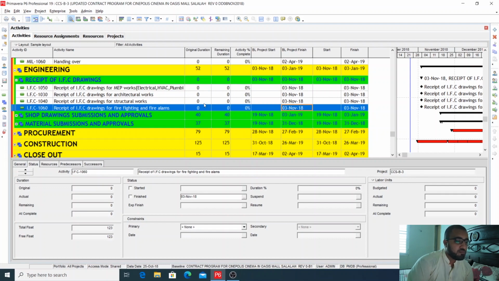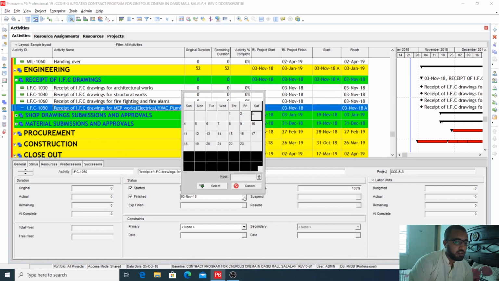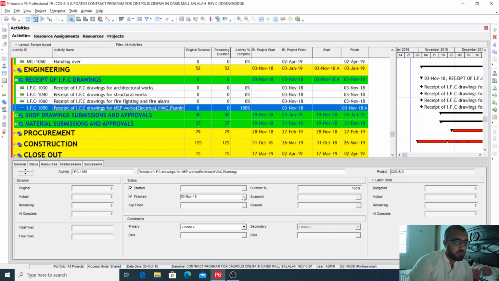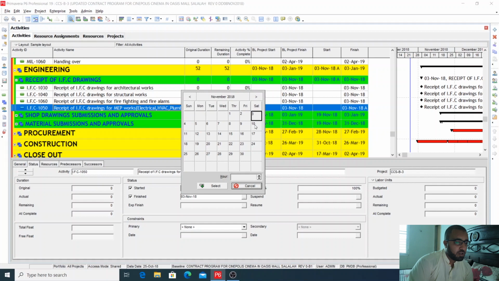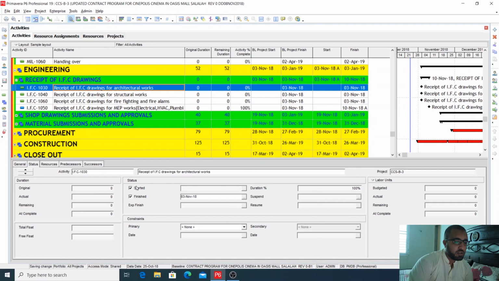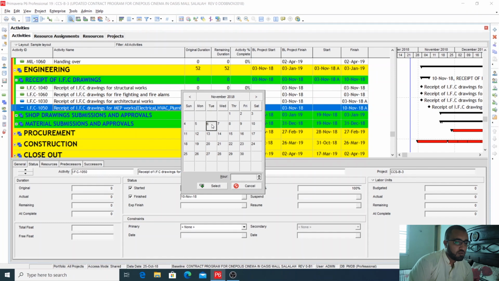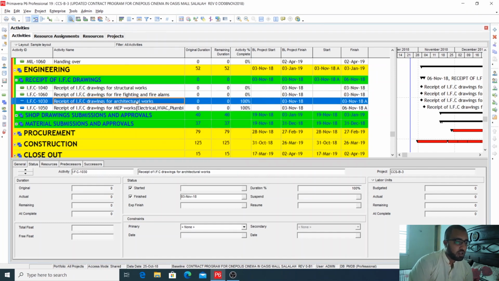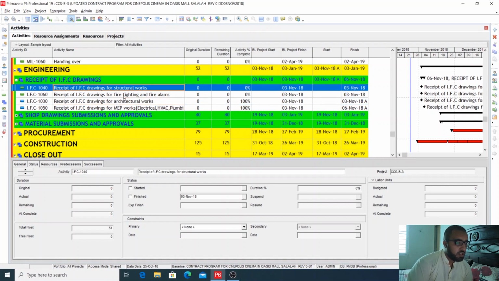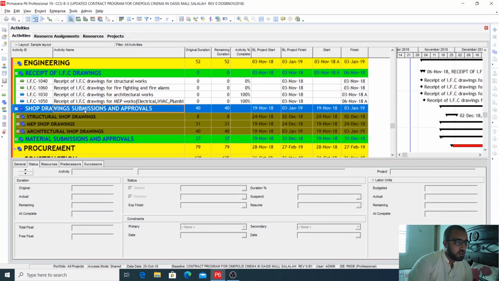But depending upon your type of project, maybe you received this not on 3rd November but on the 10th November. Then you can change the date by clicking here. So maybe you got it on 12th November. Maybe the architectural drawings you got not on 10th November, because our data date is 8th November, so we'll select here 6th November. Maybe this one we got right on time, but we haven't got it till now. Then shop drawing submission and approvals, structure shop drawings, then submission of shop drawing.